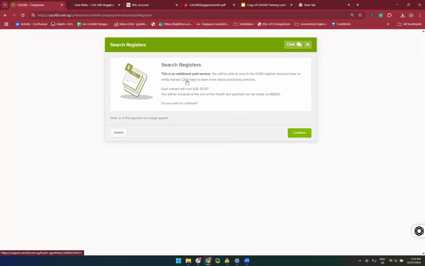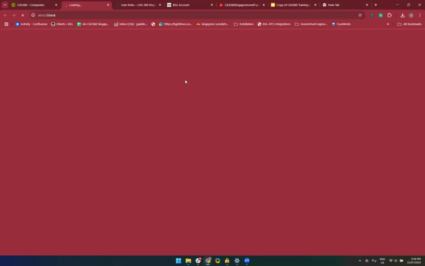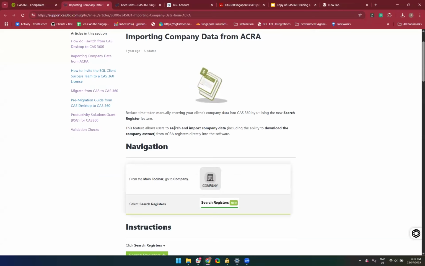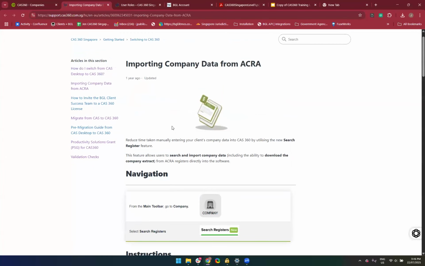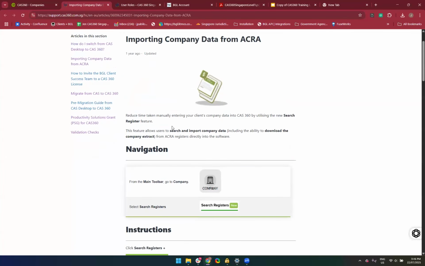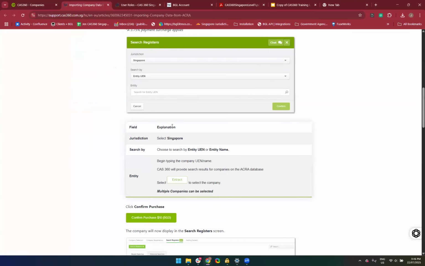So at the beginning, you'll see this notification. So always click onto this button over here. This will bring you to the step-by-step guide on how to use the importing of company data from ACRA using the search registry feature.